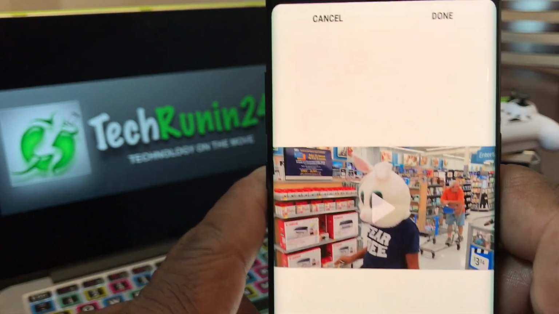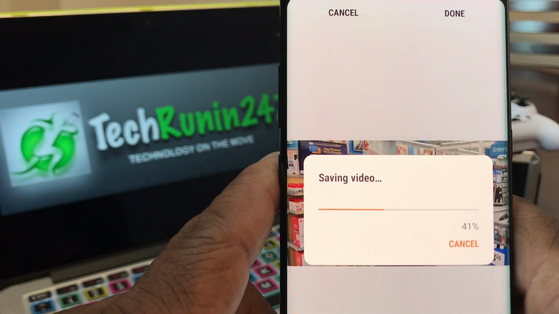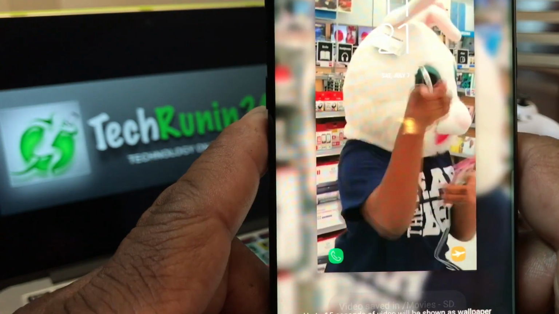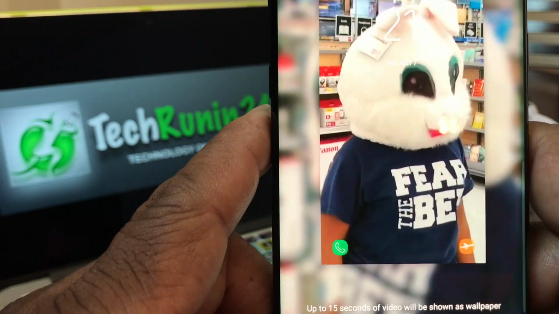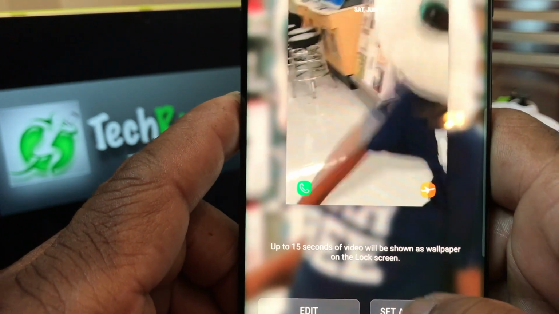And once you've done that, go back to the top of the screen, hit done. And once you hit done, it will go through the process of saving the video. And this is the sample of what it should look like. And you look down at the bottom and then you hit set as wallpaper.